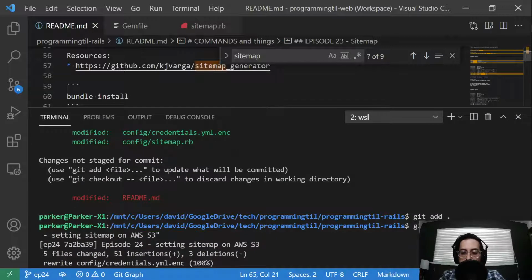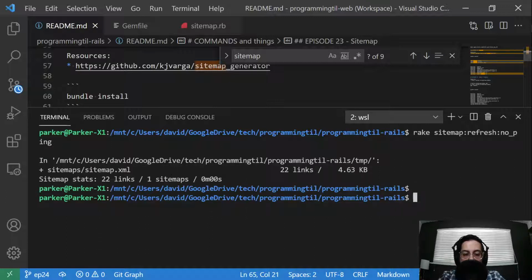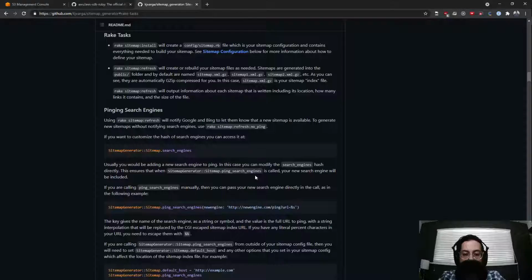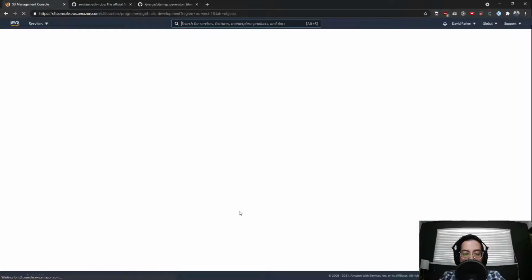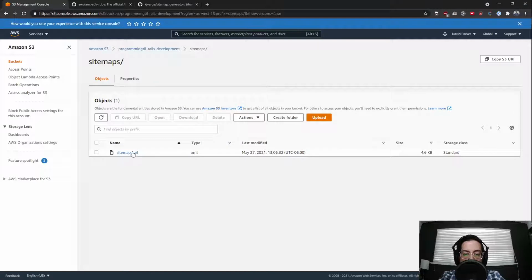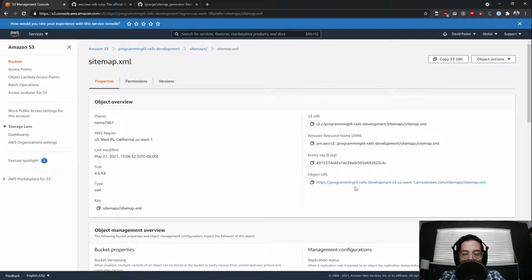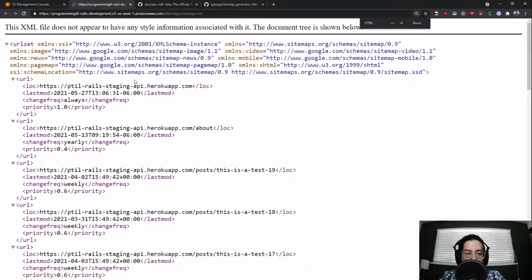Go ahead and do this now. I'm going to do the no ping version. And you can see it created the sitemaps in temp sitemaps, and then it went ahead and uploaded it. Now if I go over here to my S3 bucket and I refresh, you'll see I now have a sitemaps folder. And it is generated right now. We can go ahead and take a look at this object. You could see it has the proper everything.